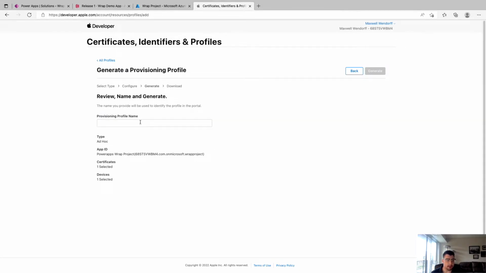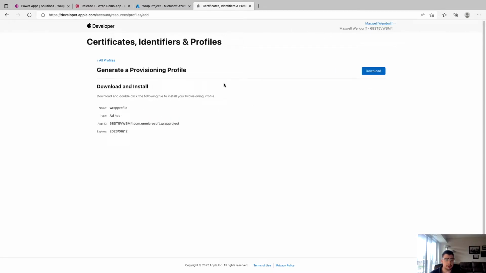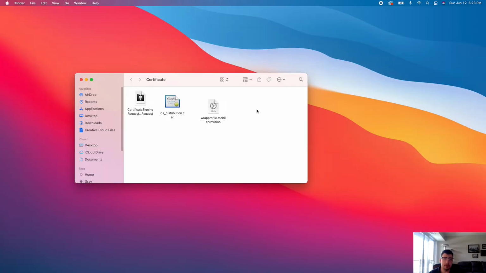All right, so now we're going to give this profile a name, and we're just going to call ours Wrap Profile. And make sure you take note of this, so I'm just going to copy this, and we can click Generate. So now that our profile is generated, our next step is to download that. All right, so we've downloaded the provisioning profile.